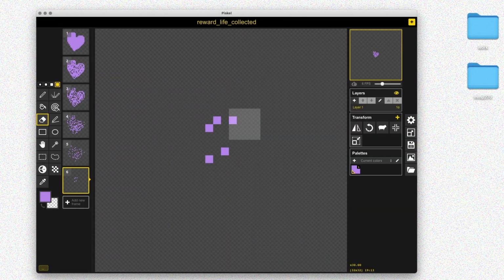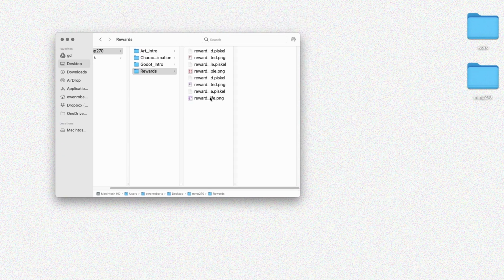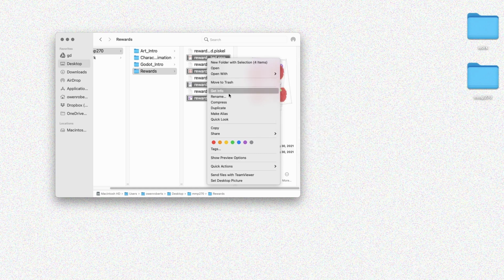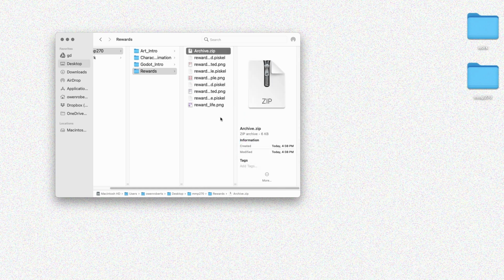So in our rewards folder, we should have 4 sprite sheets, 2 for the apple animations and 2 for the life animations. And I'm going to zip these up in a little zip folder so I can share them with a developer or a designer if they want to use them in their game.